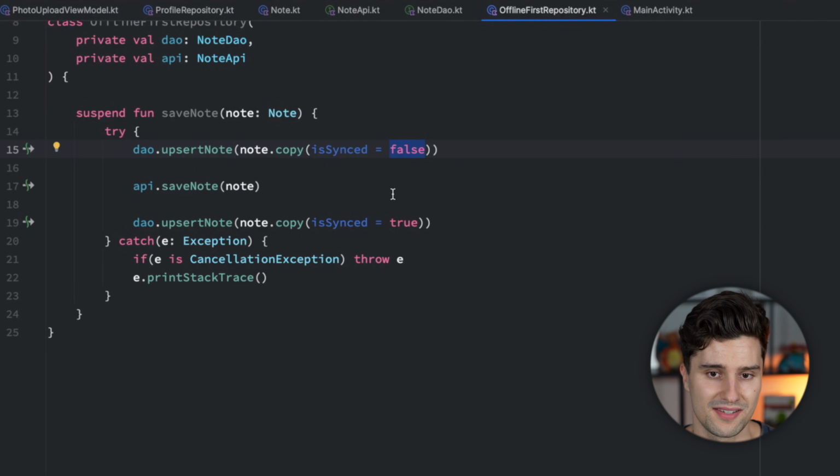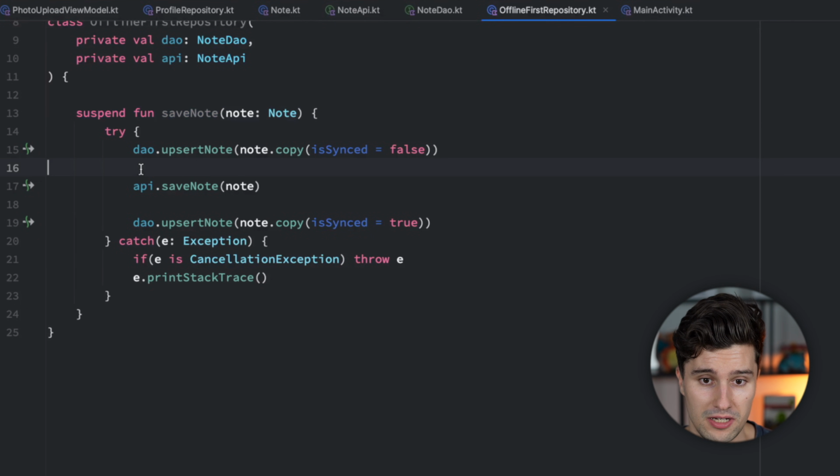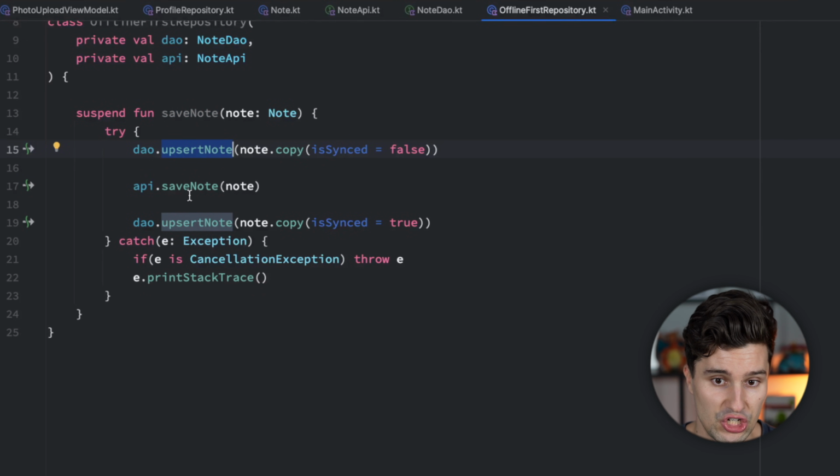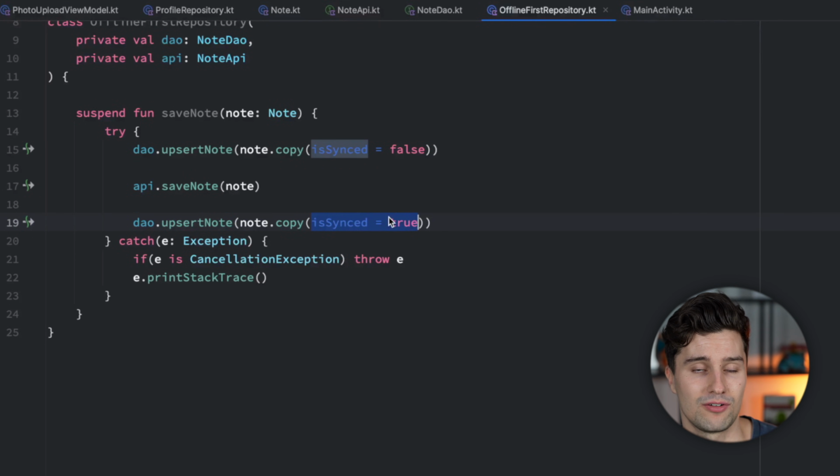Because always when you have such code, you need to think of cancellation. Your coroutine where this suspend function is running in could be cancelled at any point. It could be cancelled here in between, after you already upserted the node and did not yet initiate the API request. It could also be cancelled after you made the API request and did not upsert the node with isSync being equal to true yet.